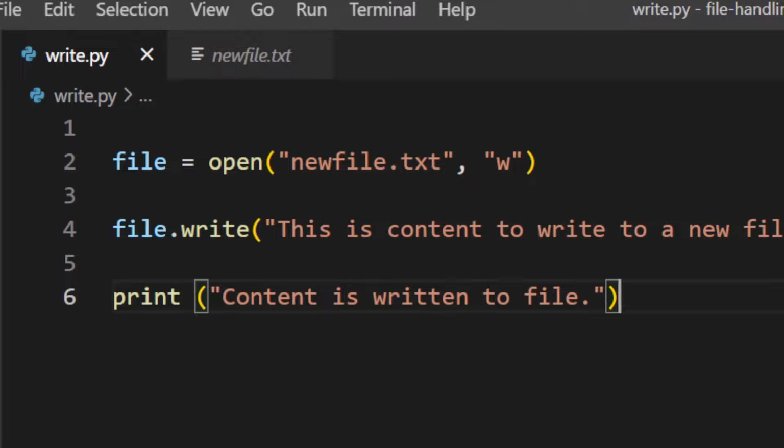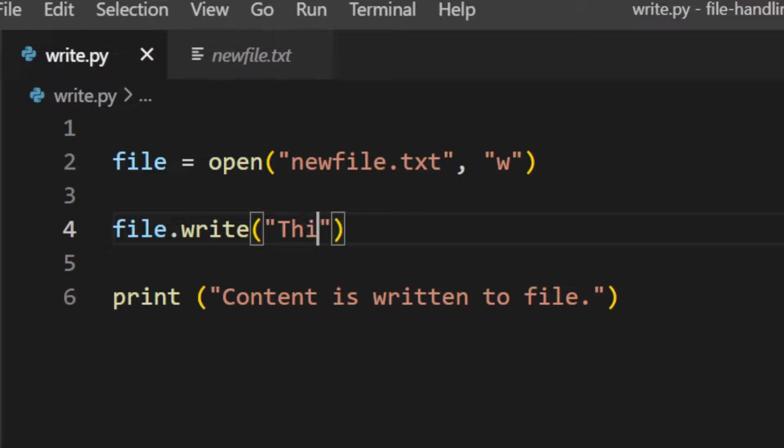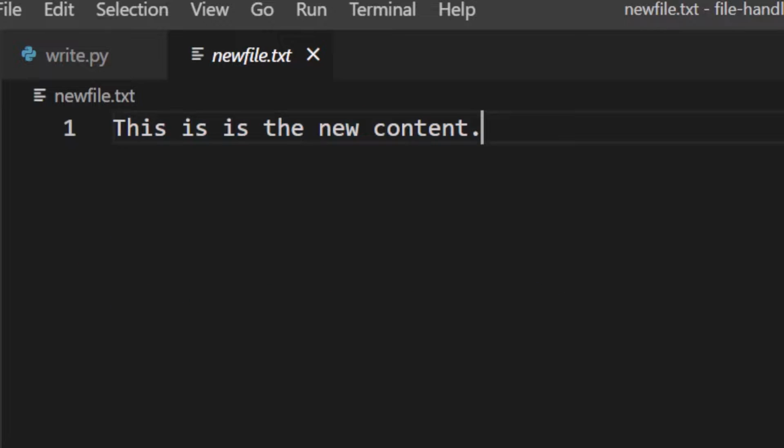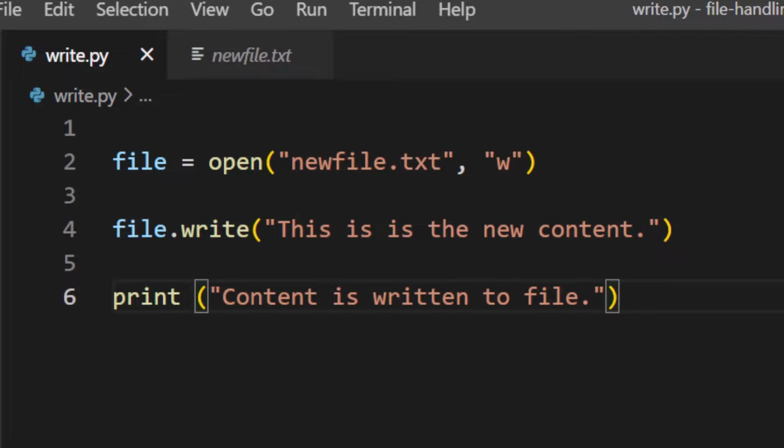Suppose we change this content, like "this is the new content." We'll run the program again. Content is written to a file. We'll see this. You can see the previous content is overwritten. If we use write mode and write the content, the previous content will always be overwritten. So guys, remember, if we want to overwrite a content, we need to open the file in write mode.